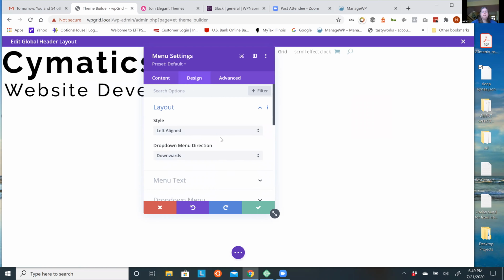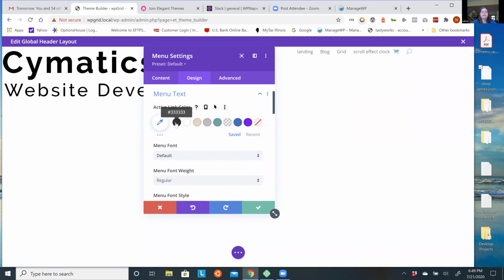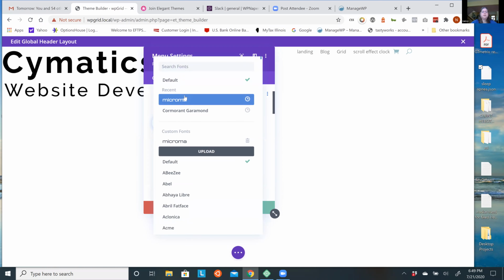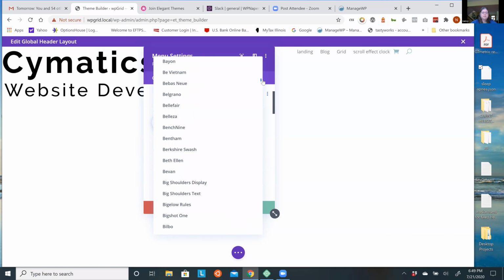Layout, we're going to go centered. And for some reason, they offer upwards for the drop-down menu. I don't know why, but they offer it. So we're going to stick with downwards on the mobile menu. Menu text, going to make that black. Going to change our font to Chroma. And you can see when you're going into all the Google fonts, they're all in here.